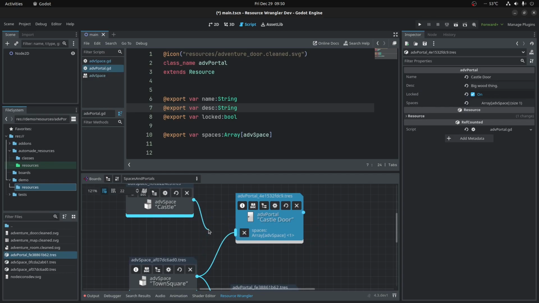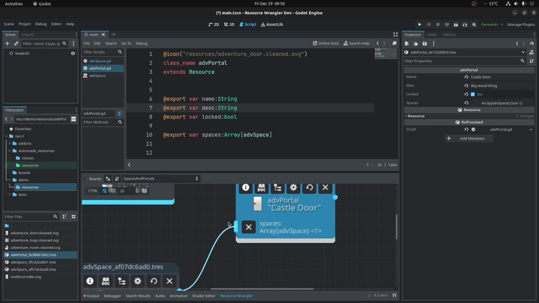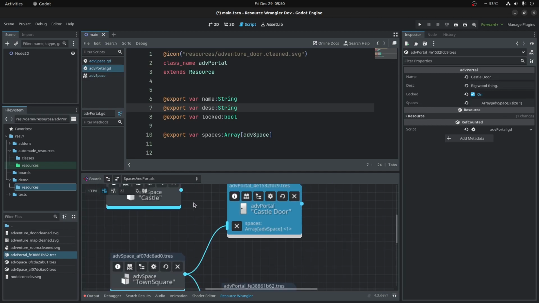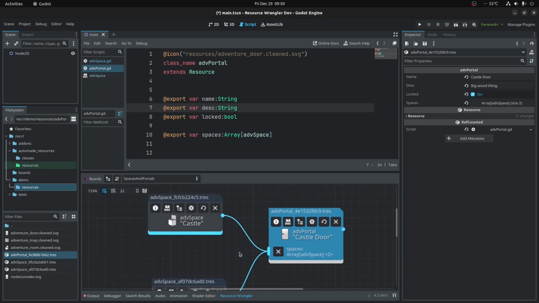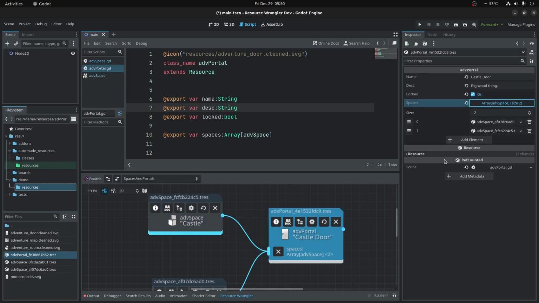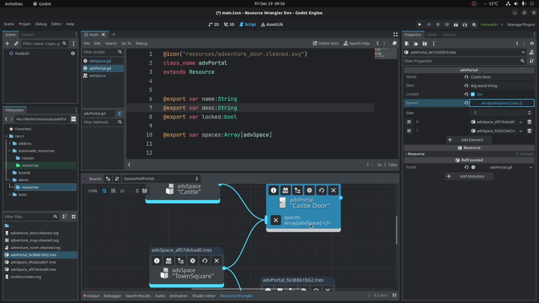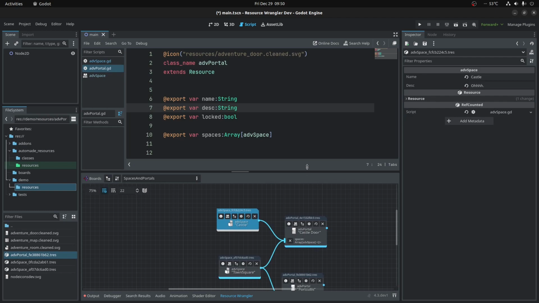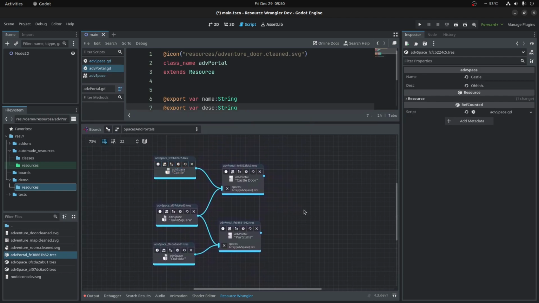And yeah, arrays are funny because I can't really control the comings and goings of these noodles. So you can't drag out from an array. So you've got to drag in. So boom. So now the castle door will connect into the castle space. If you go to castle door, you'll see it connects to two spaces, the town square and the castle. And that's basically the flow of Resource Wrangler in this use case. All right.